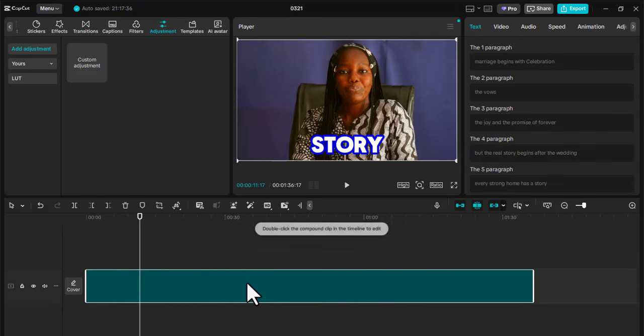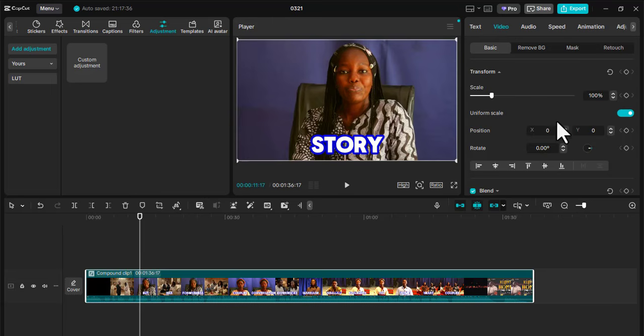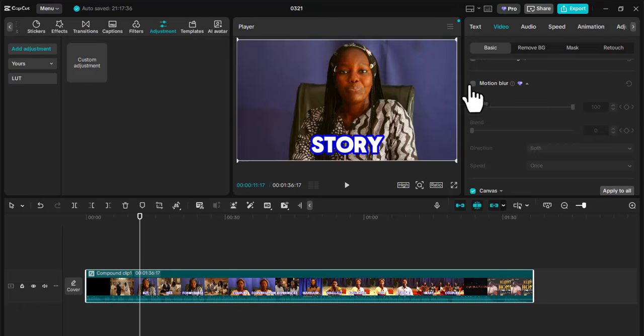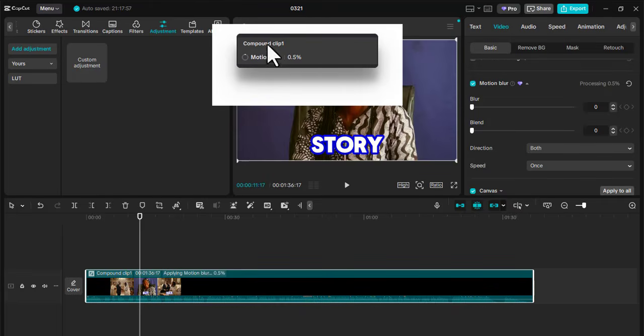After creating a compound clip, you click on the compound clip that has been created, and you go to the video tab here. Then you scroll down until you see motion blur. So you click on the motion blur and drag it to 0. Then once you've dragged it to 0, you allow it to apply this feature. So you allow it to finish this. This will take some time to finish.